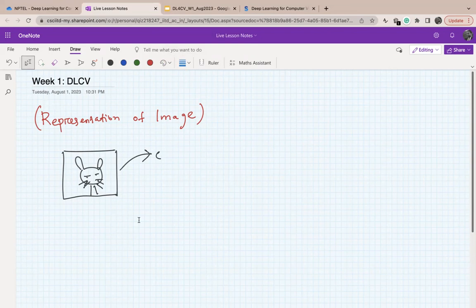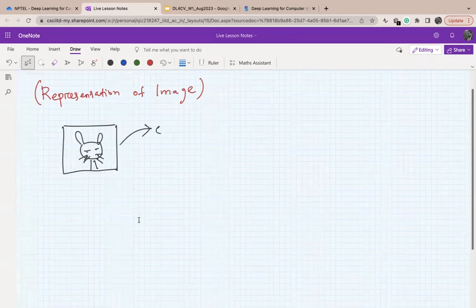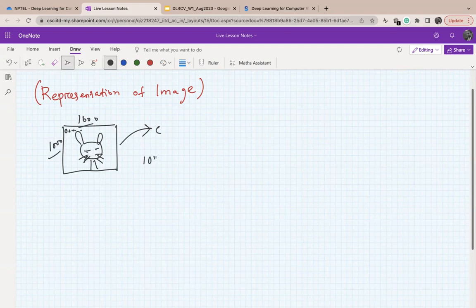So you can say that an image consists of pixels. So there are pixels here. If there are like 1,000 pixels in this direction and 1,000 pixels in this direction, you can say there is a 1,000 cross 1,000 image, which is around 10 to the power 6 pixels, or 1 million pixels, or 1 megapixel.